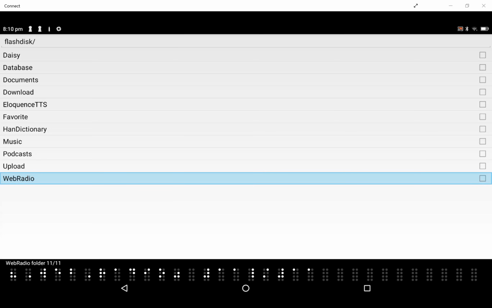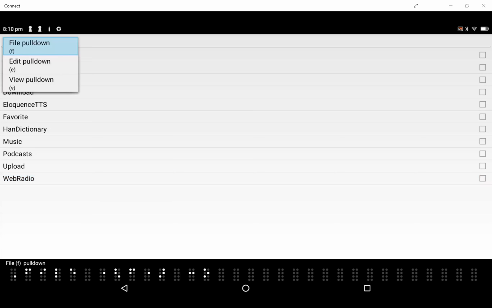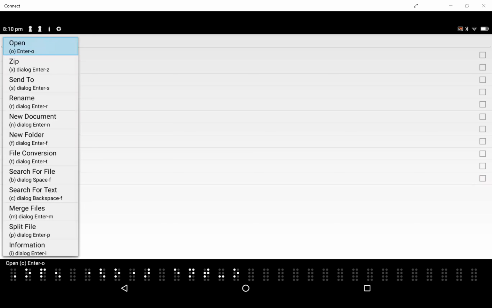So if I press the F2 key to bring me to the file menu, File, F, pull down. And if I press the enter key, Open, O, enter O. I'm now in the file menu, and the first option here is open, which is enter and O, to open an item or a folder. Zip, X, enter Z. This is the zip option, which allows you to zip a number of files. We'll come back to that in a little while if we wanted to create, for example, a zip archive.